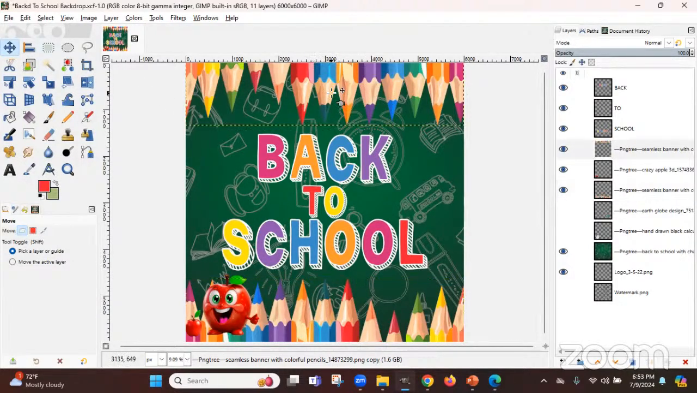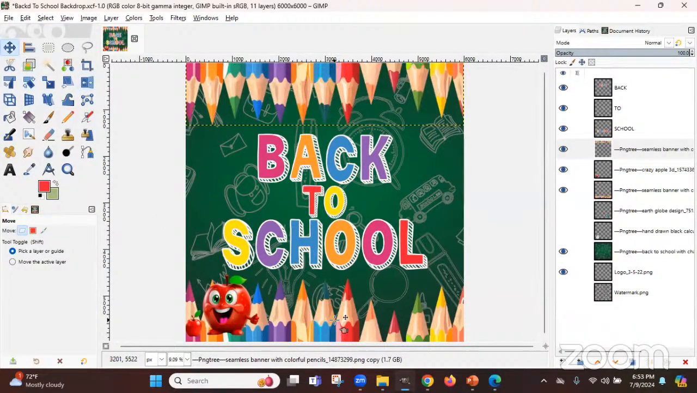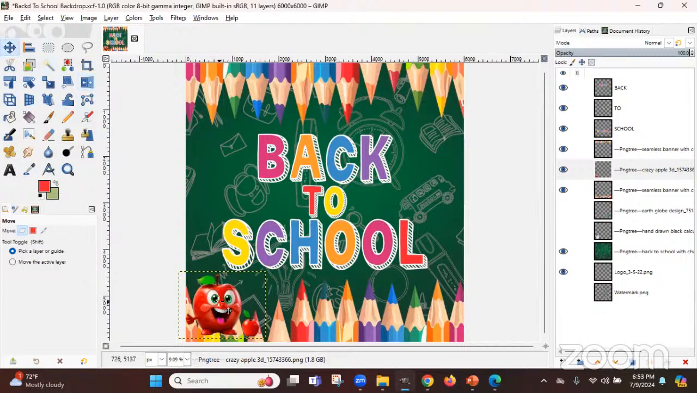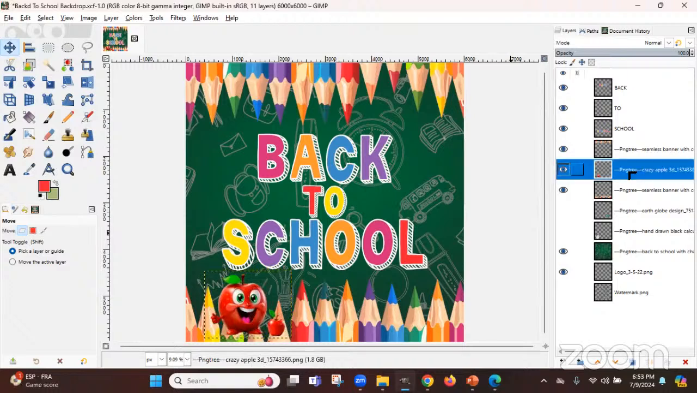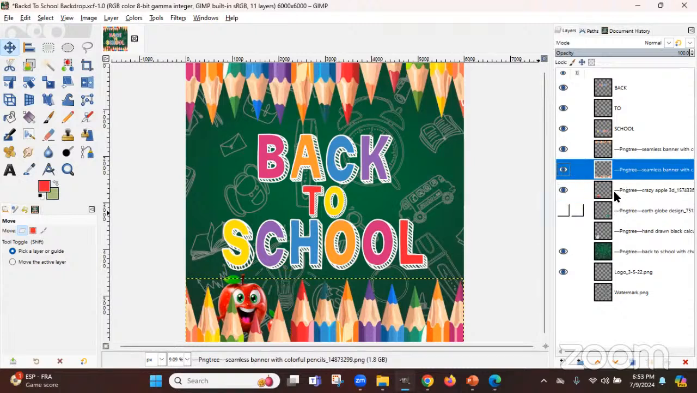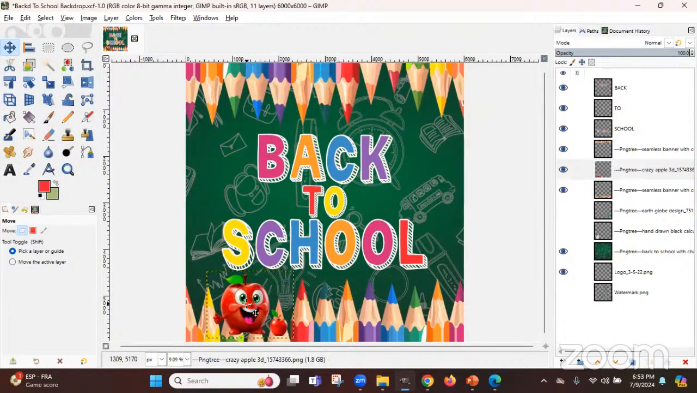So let's flip these. Let's take this one, flip it horizontally. And select this one and flip it as well. There we go. Yeah, I don't like a lot of the same colors to be next to each other. Yeah, so if I want to keep the apple, I would do that.